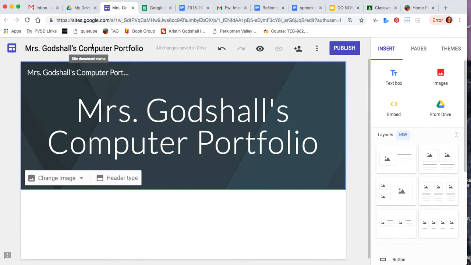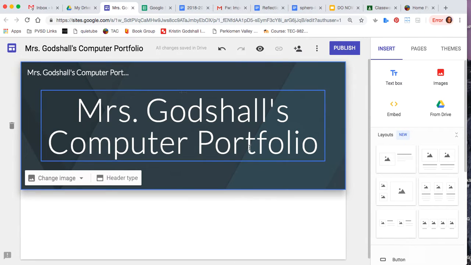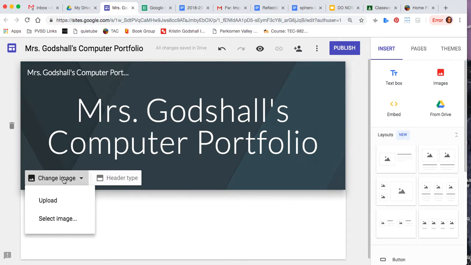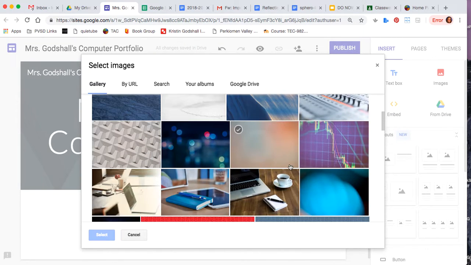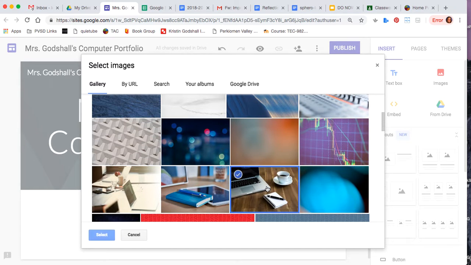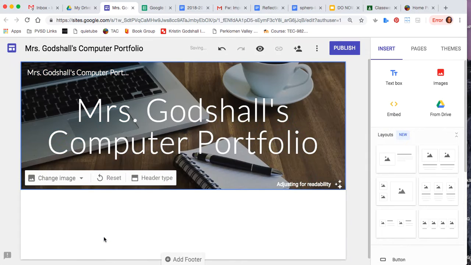So the first thing is you want to write your title at the top and on the menu bar. Next, we are going to change this image. So we want to change the way the page looks. We're going to go to Change Image, and you can go to Select Image, or you could upload your own, but it should be related to computer class or technology. So I'm actually going to select this one. I like that one. And as you see, it fills it out really nicely right there.